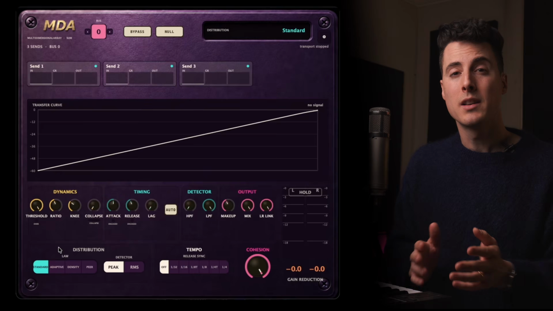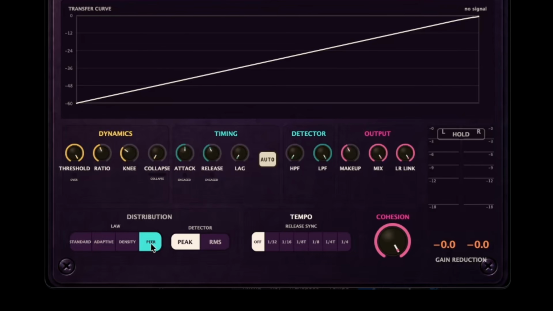So to route this, place MDA sends across all your backing vocals and choir tracks, and then set your MDA sum instance to peer distribution mode. Notice how peer mode leaves the balanced vocal passages untouched, but automatically clamps down the moment an individual vocal jumps out louder than the rest of the group.